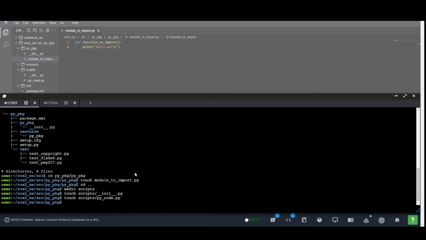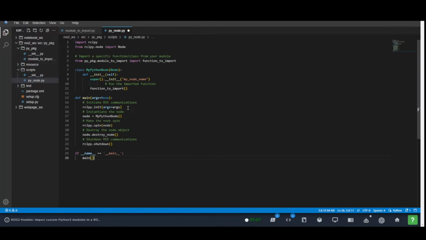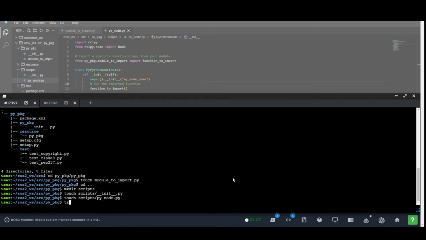Now inside that file, that Python node, I'll put a minimal implementation for a node. So here, I'm importing the function from the module that we just created, and then running the imported function when the node is instantiated. And so the final package architecture will look like this.